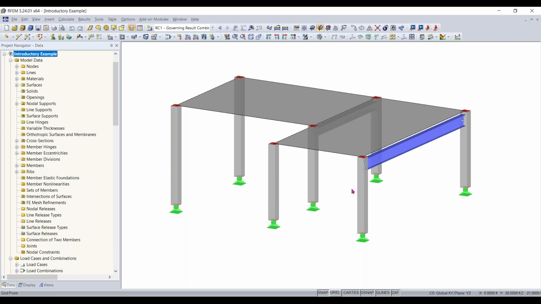So basically, what is RFEM? RFEM is a structural analysis software capable of analyzing plates, members, and solids. Deformations, stresses, and internal forces can be calculated on 3D structures, and almost anything is possible to calculate, including volumes.